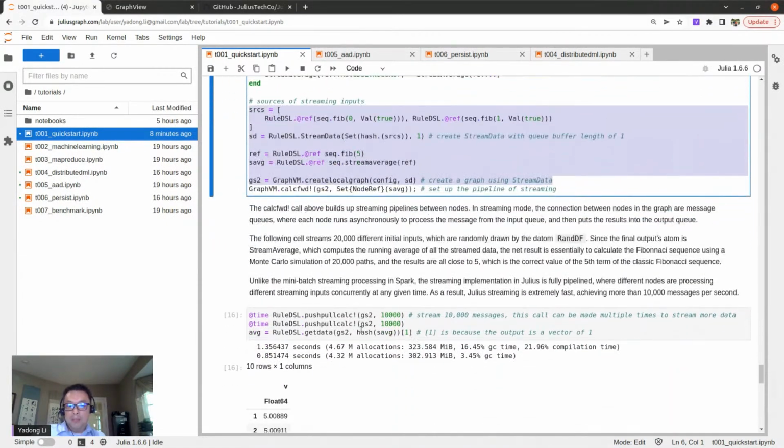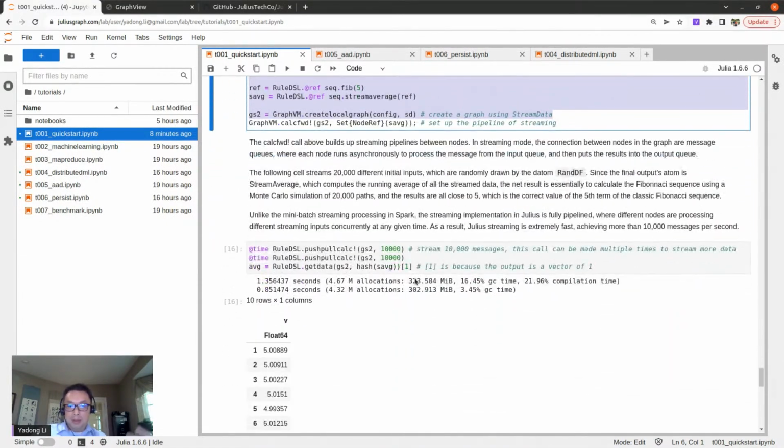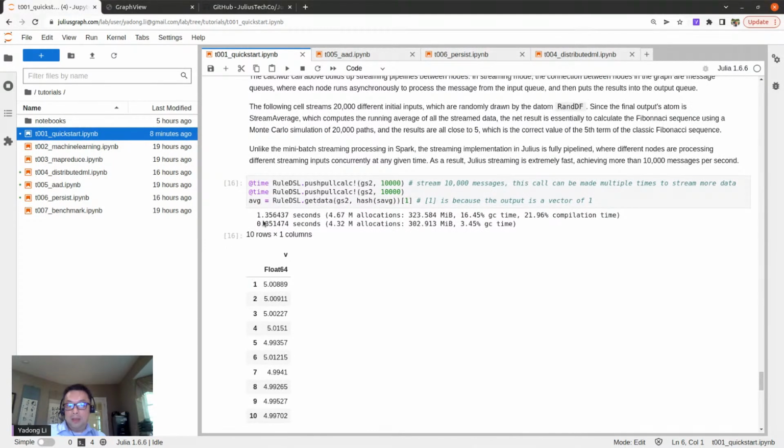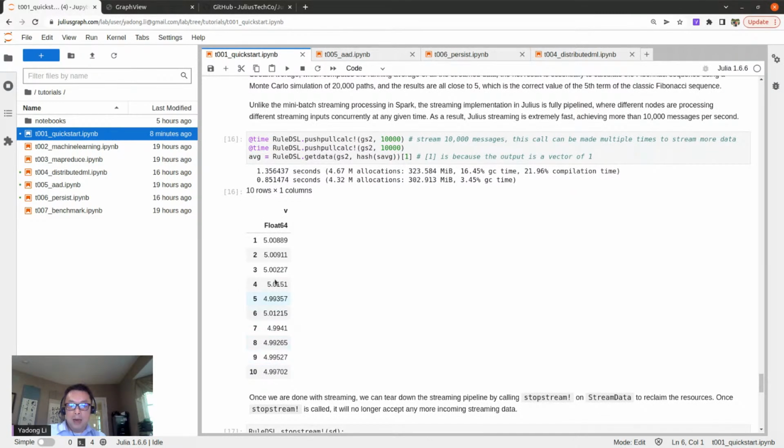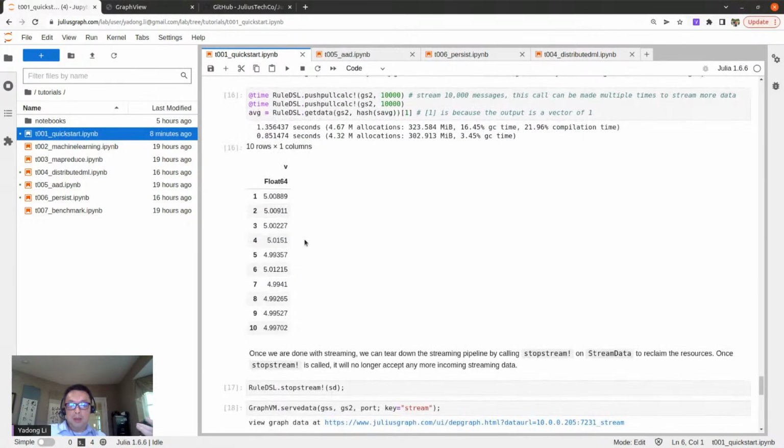In this case, we stream 20,000 data frames through, and it's very fast. Like 10,000 data frames only take 0.8 seconds. You get the running average of these 10,000 streamed data frames. Oh, sorry, 20,000 actually streamed, 2 batches of 10,000. So in this case, we're effectively computing the fifth term of the Fibonacci sequence using Monte Carlo simulation.